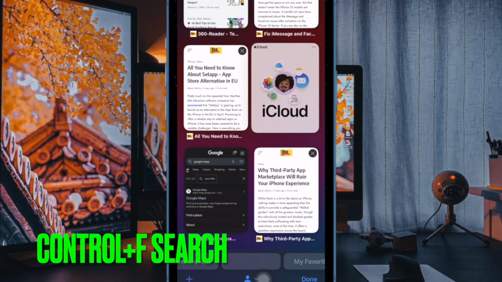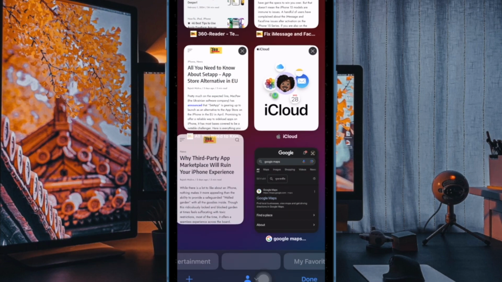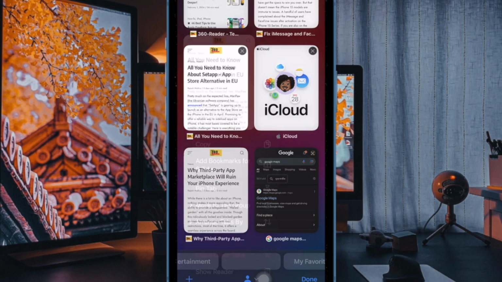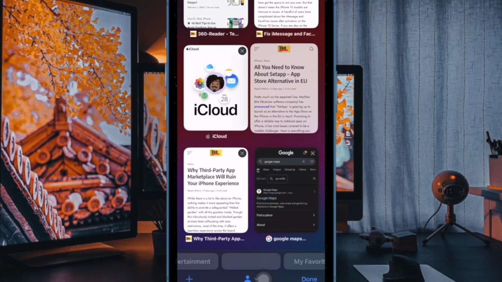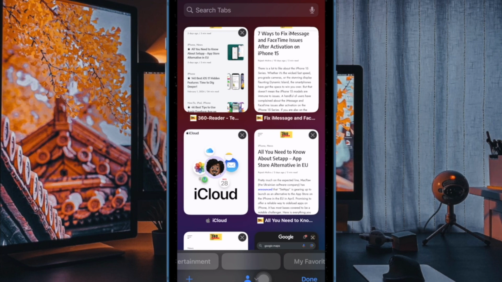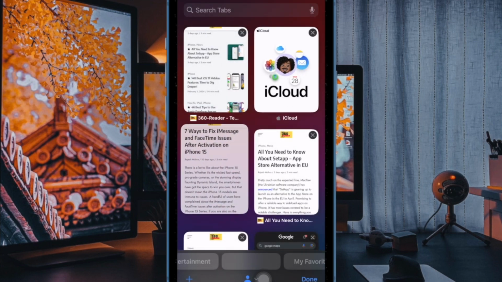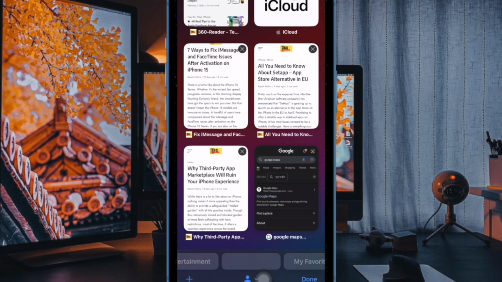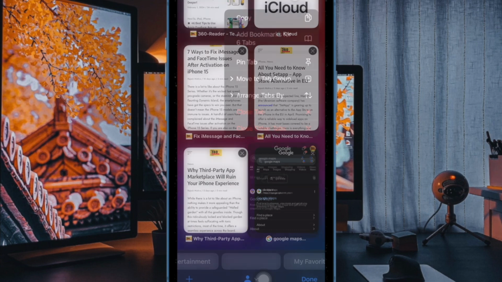First off, I would like to talk about how to perform Control F search on a Safari web page. I don't think many of you would be aware of the fact that Safari offers a handy way to search text on a web page. Times when you are searching for specific topics, it will make your task incredibly simple.